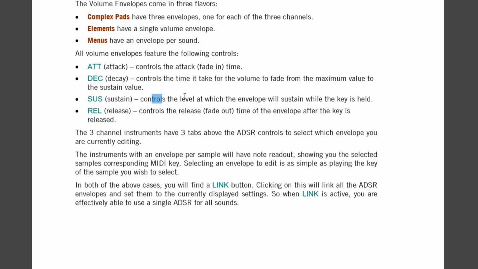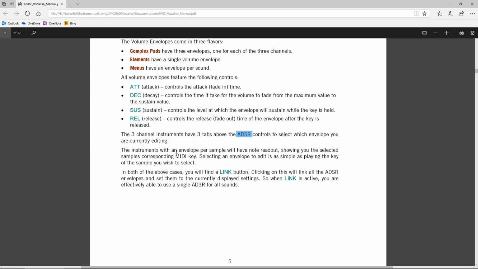Then we have our sustain, which of course controls the level at which the envelope will sustain while the key is held, and then our release time. So that's basically the fade out time that it takes. The 3-channel instruments have 3 tabs above our ADSR control to select which envelope you are currently editing. We already saw an envelope with a per sample that has the note readout on there.